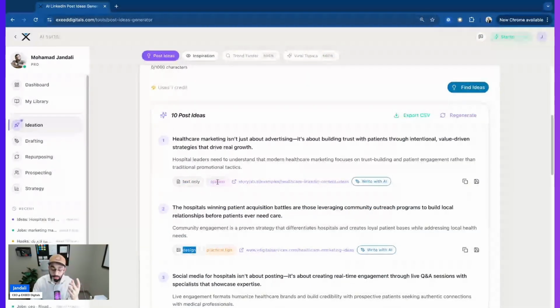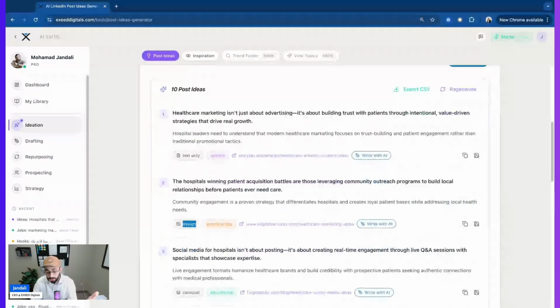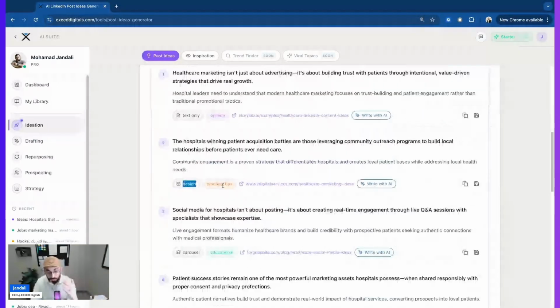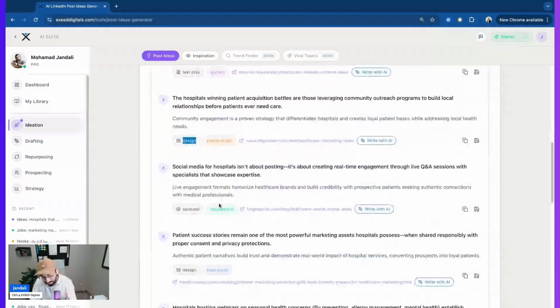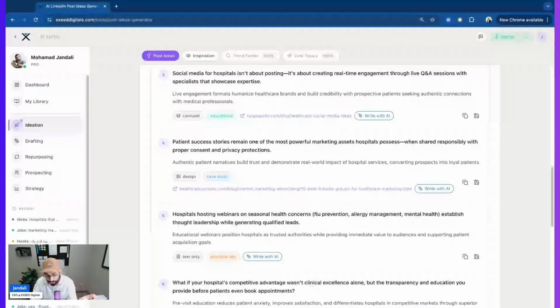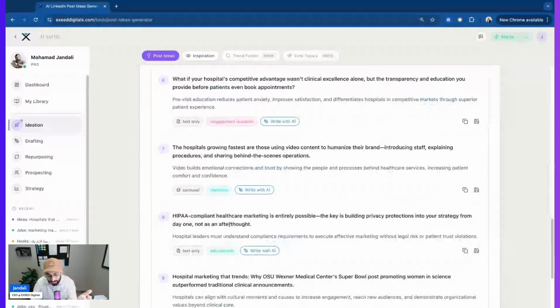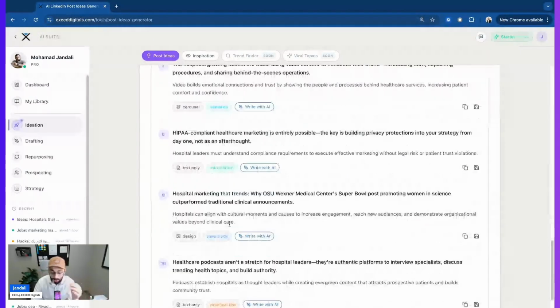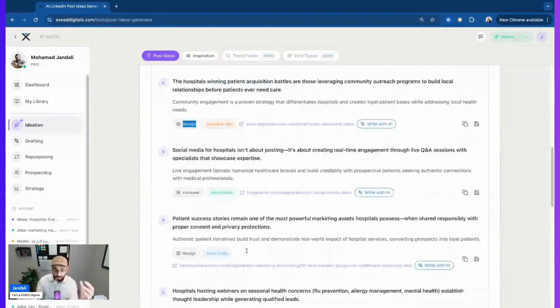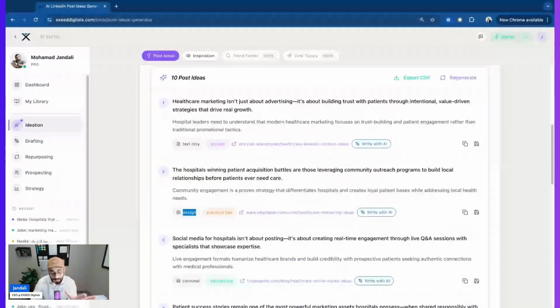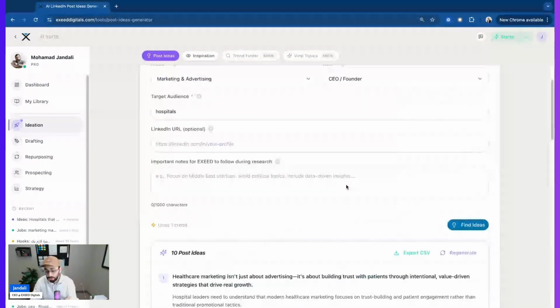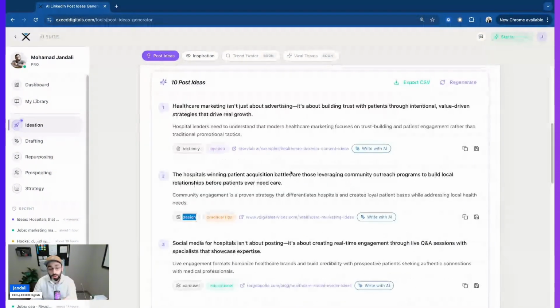It's opinionated, versus this idea is practical tips, versus this idea is educational, versus this idea is a case study, versus this idea is an engagement question, versus this idea is statistics, versus this idea is practical tips, right? So that's the beauty of it. It gives you ideas from different angles, right? Now, that's not it. What it also does is it gives you the link where it got this idea from.